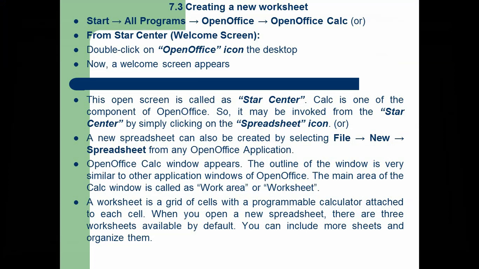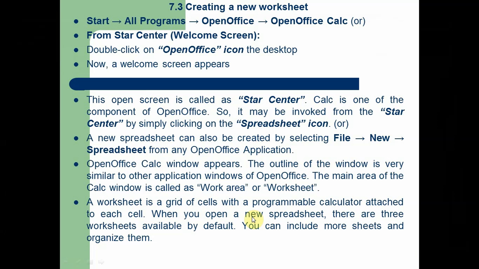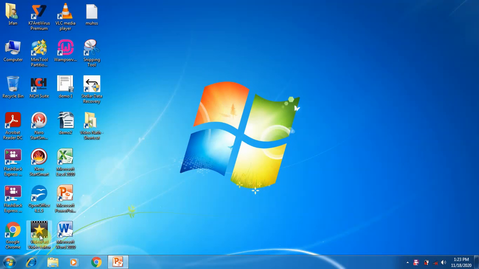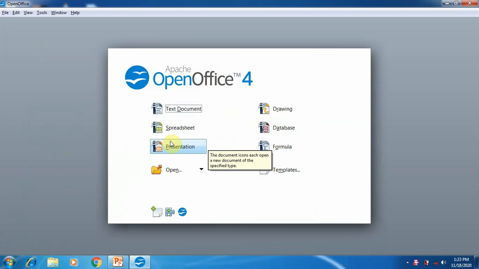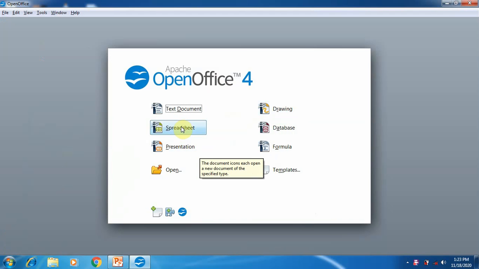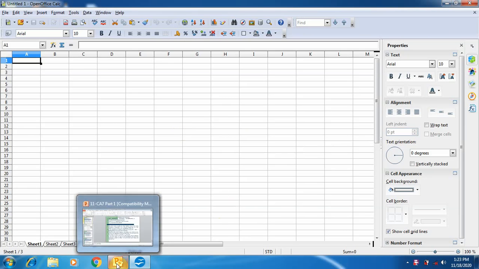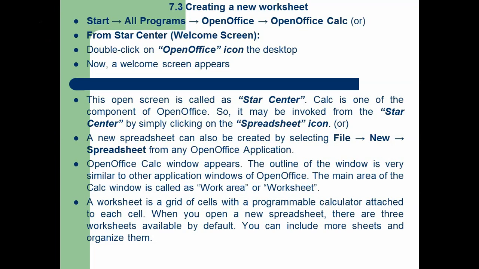Another method for opening OpenOffice Calc is to go to the welcome screen, that is, the OpenOffice icon on the desktop. When you double click on this icon, you can see the welcome screen. Here you have all the necessary software. Here we want to select spreadsheet, so click the spreadsheet button. Now you can see a new spreadsheet was created with the same condition. So this is how we can create an OpenOffice worksheet.